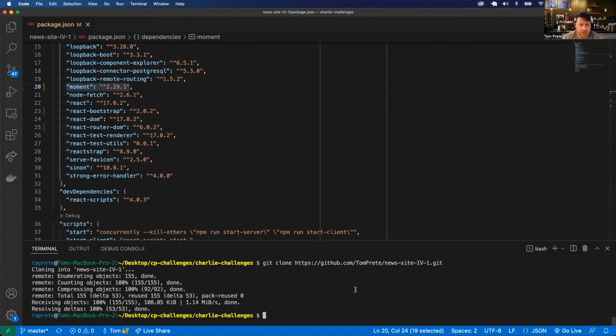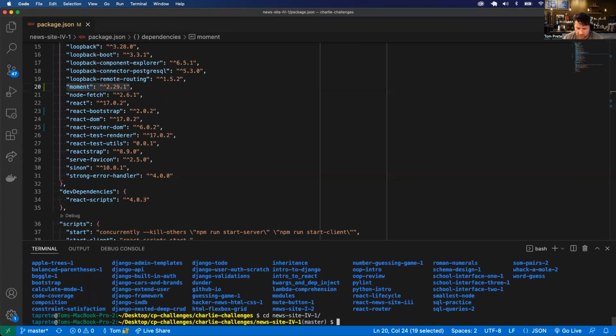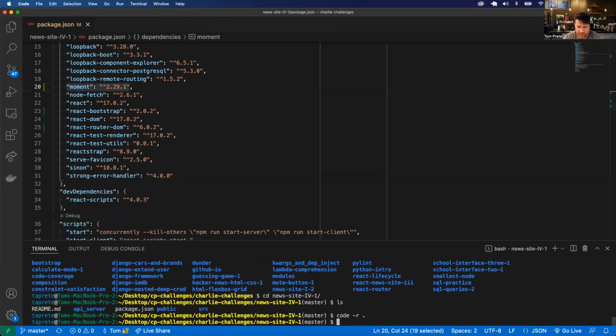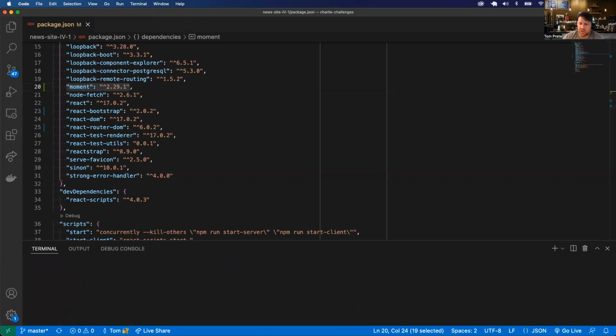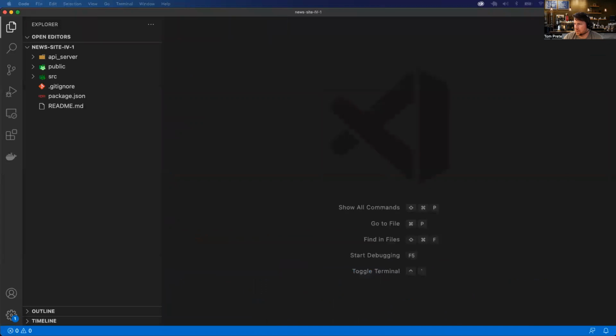All right. So I'm going to go ahead and go into news site. Was it 3? No, 4. All right. So what I'm going to do is open this up in a new VS Code window. So it's going to reload. And hopefully everything is going to be working.